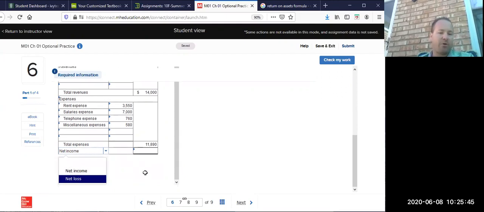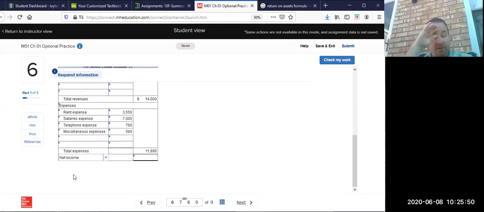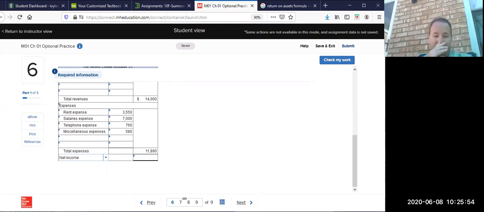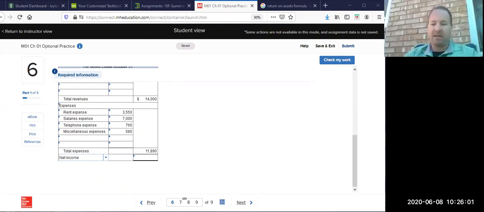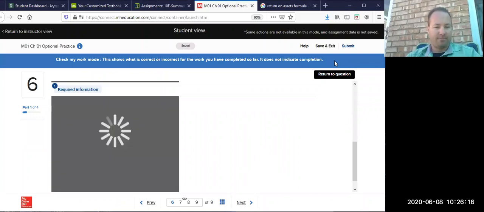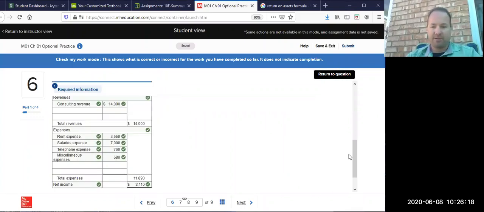It's only a loss when your expenses are more than your revenue. So in this case, they're not, which is good. At least in my example, maybe on yours it is different. But we can just do the math here, 14,000 minus 11,890. And we get 2110. We can check our work. Everything looks good.